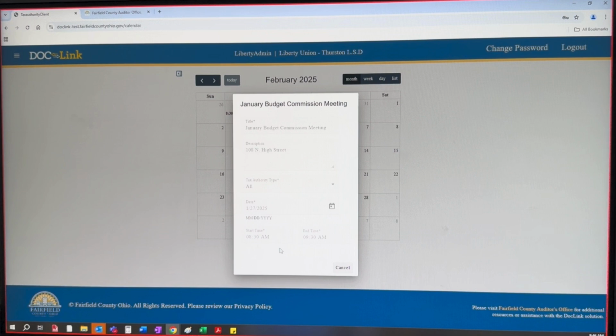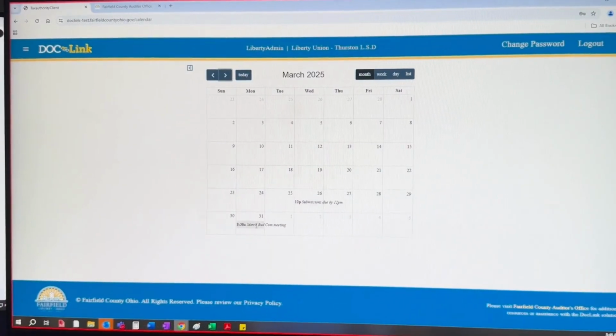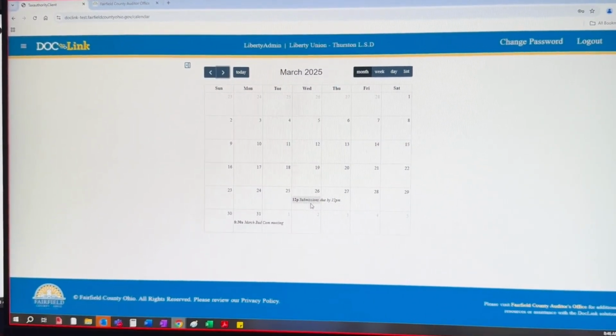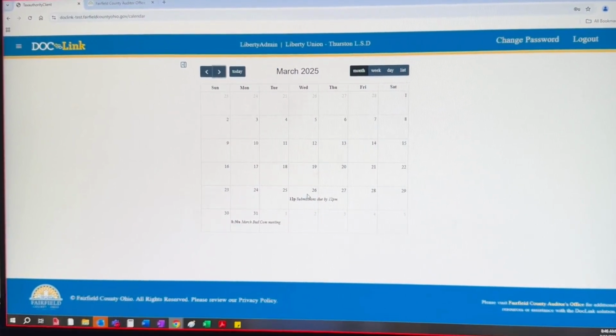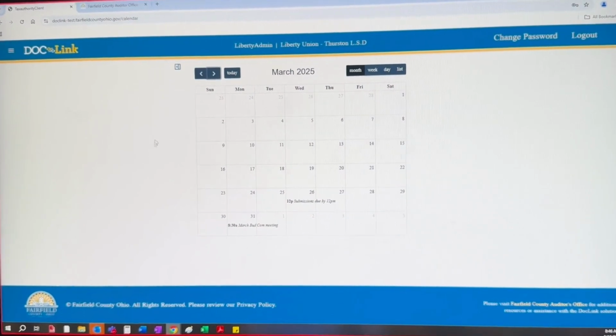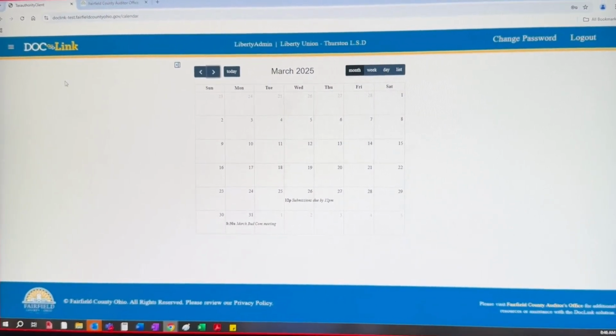So you will see your deadlines for submission in order to get your certificates created or your budgets submitted on time for the Budget Commission meetings and all of those. So these will eventually populate. There you can see the March Budget Commission meeting. Here's submissions due by noon on the 26th. Just all of those important dates so that you have a reference for those.